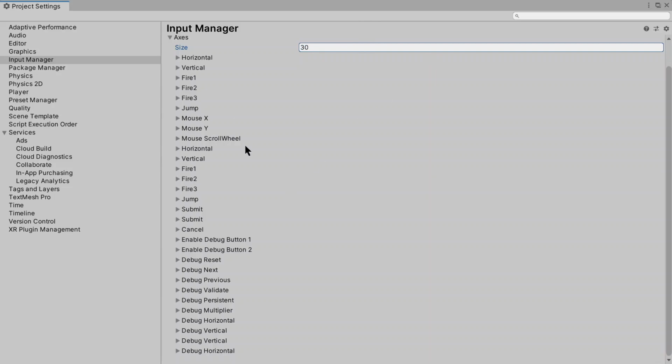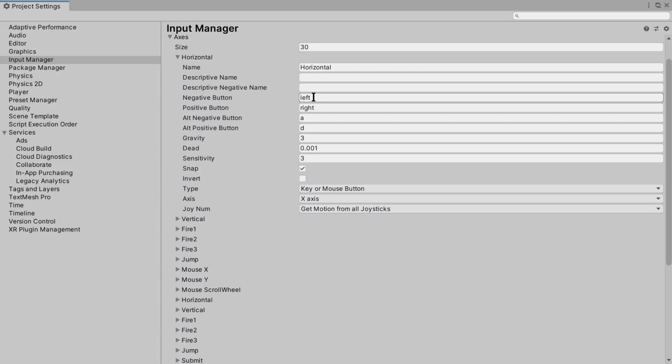You can see here that I've got a Horizontal one, where the negative button is the left arrow key, positive button is the right arrow key. So negative will return -1 if that's pressed, positive will return 1 if that's pressed. The alt negative button and alt positive basically means that those also will do the same thing. If you want, you can change in here to be joystick controls or whatever you may want.